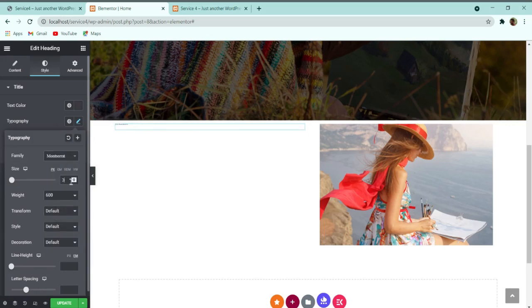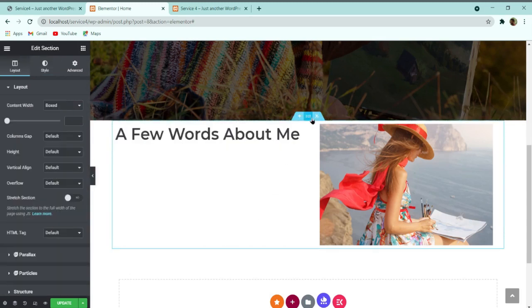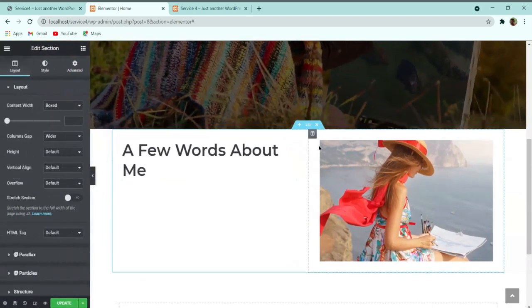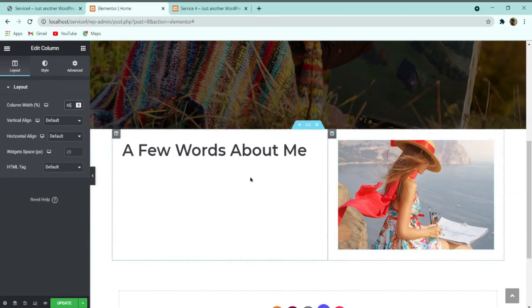For size I will give 34, sorry, let it be 44, and then weight I will give 700, and line height I will give 54. Now let's make some changes. Here you can see that I will do column gap. Here I will make it wider, and then for this section, I will make it 45%.